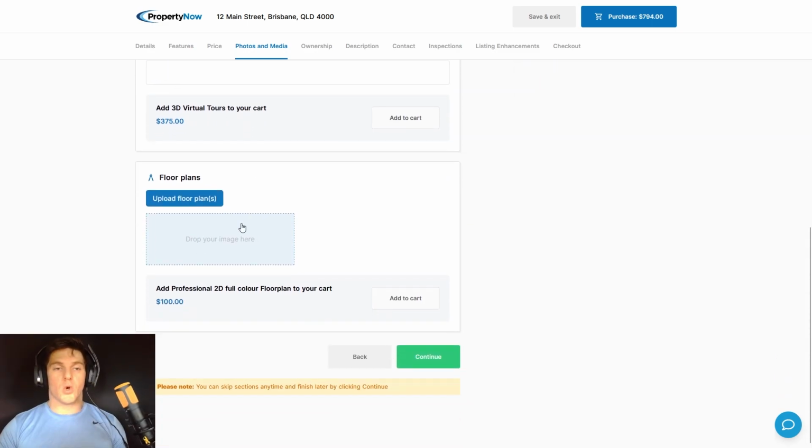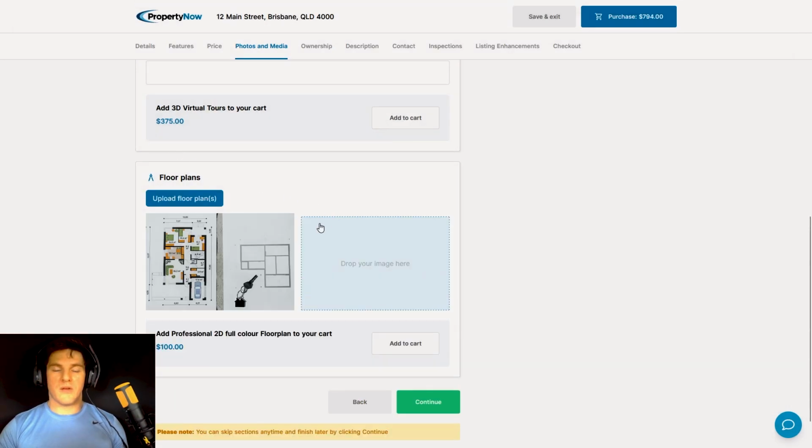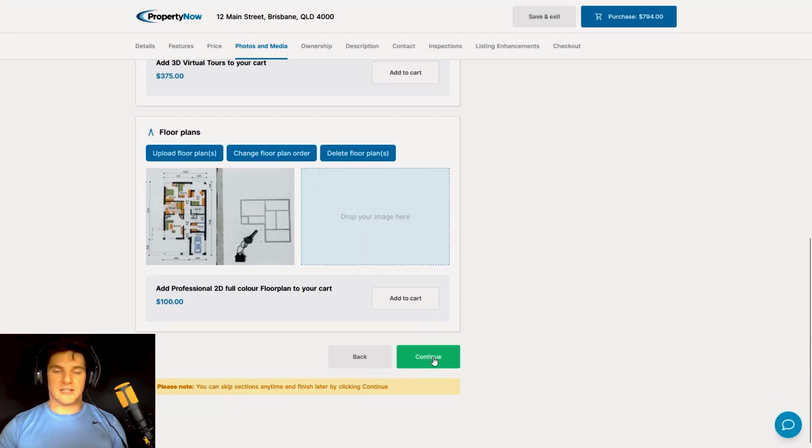Scrolling down a bit further, we also have the floor plan section, which we upload just in the same way you did with your property images. Go ahead and click upload floor plans, select your floor plan, wait for that to fully upload and load, and then click continue when you're all done.